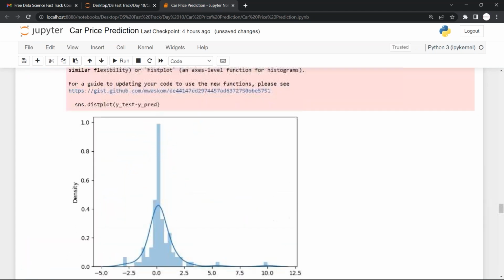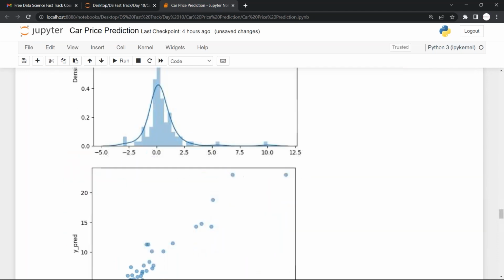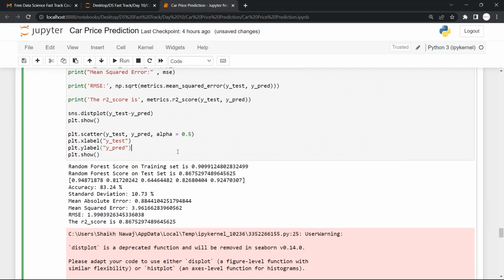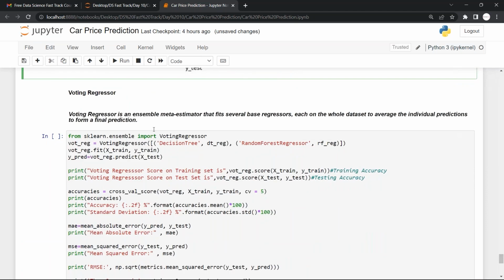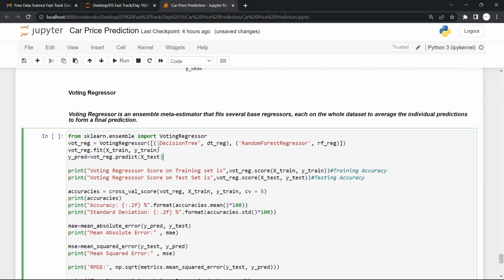Whichever model gives you the lowest value, go with that particular model. Now the third thing: after this, here you can see we have the voting regressor. This is some kind of regression. You can use multiple models in it and simply go with the voting regressor.